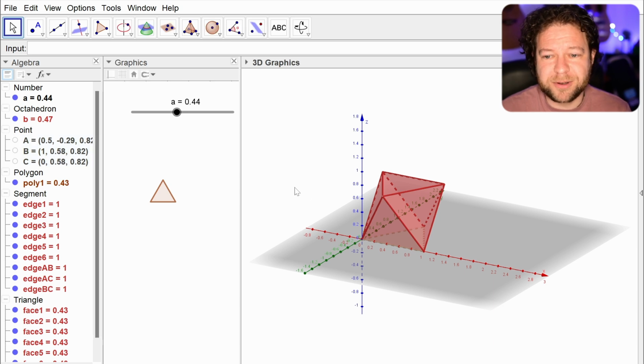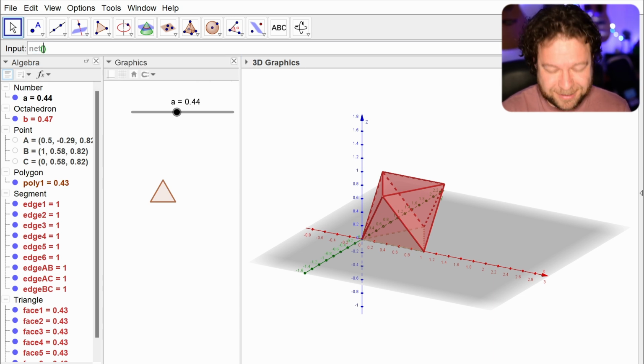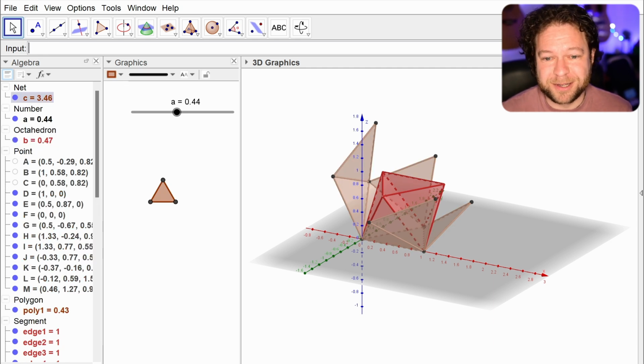Okay, here's an octahedron. It is not folding or unfolding. That's because I haven't used the net command. If I start typing net though, you can see it's right there. And it can take a variety of inputs. I'm just going to say, take a polyhedron, my octahedron, which I think is called B, and a number, which is the slider I made called A, and we'll just see what happens. You can play with the other versions of the command if you want to figure out what they do, but let's just keep the speed going. Net using B for the octahedron and A for the slider. Hit return, and it's already done it.